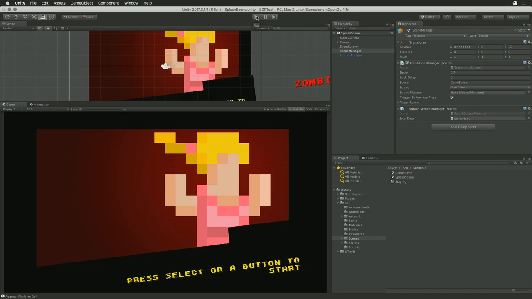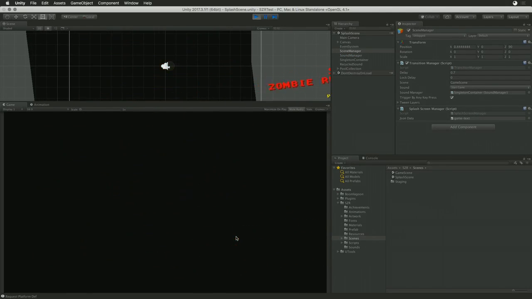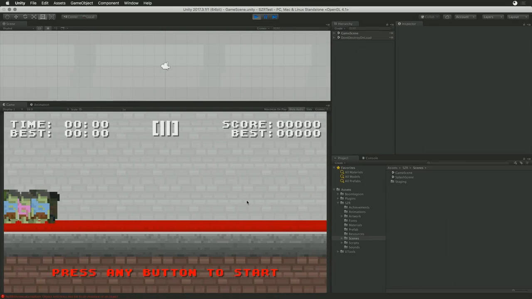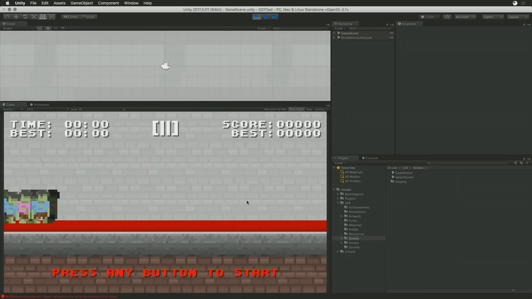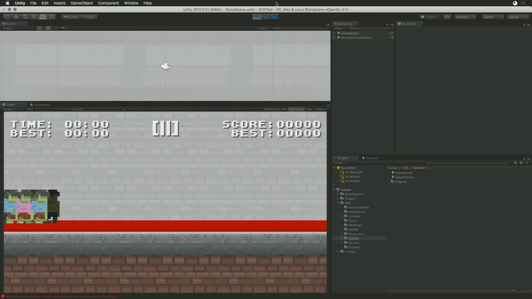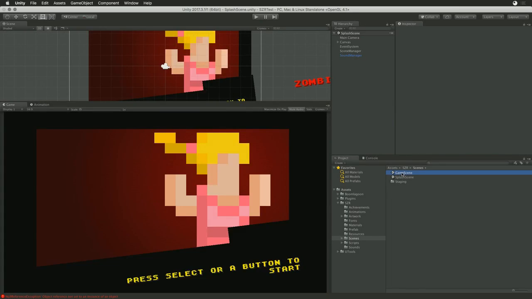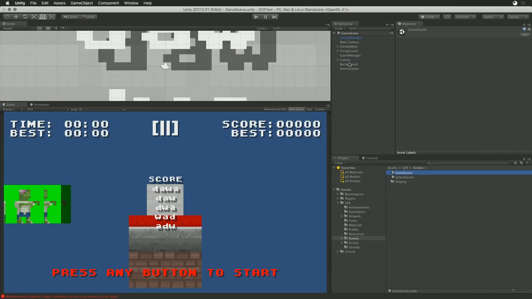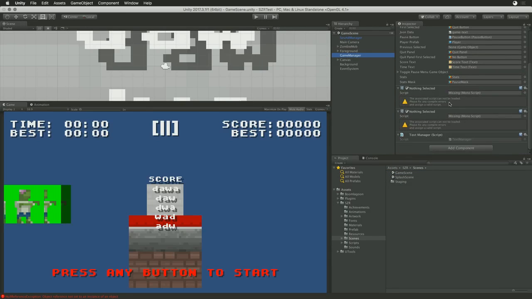So if we save this and now rerun it, we should be able to switch over to the next scene. And at this point, everything's going to break as well, because in the game scene, it looks like the game manager is going to be missing the transition manager and a few other classes. So I guess this isn't going to work as cleanly as I'd like to.